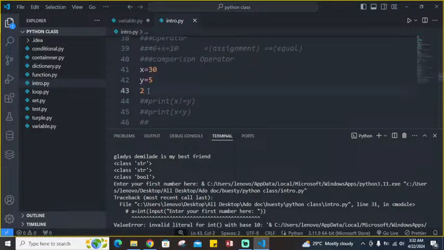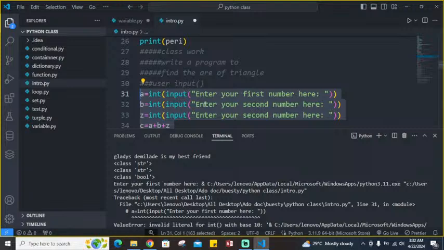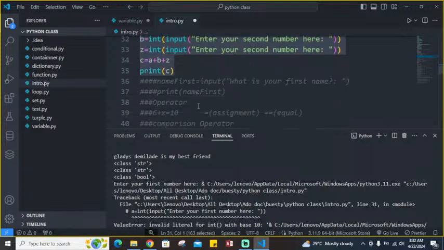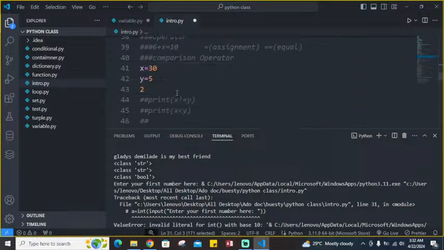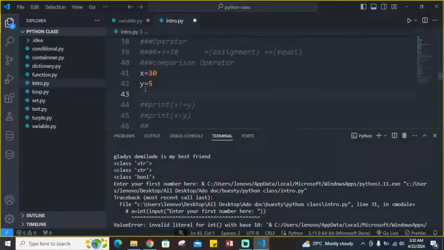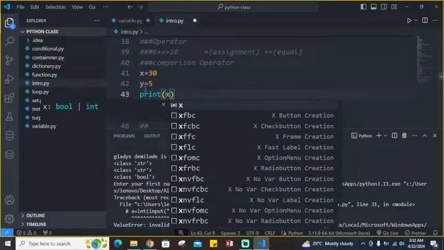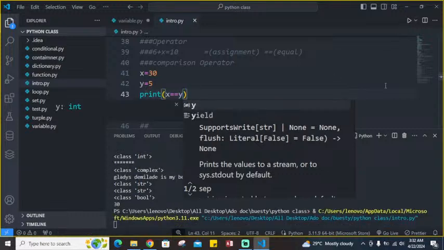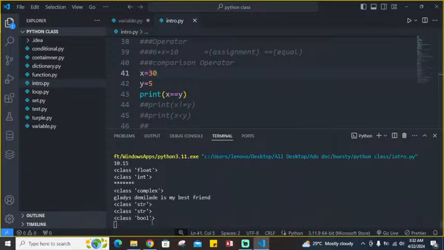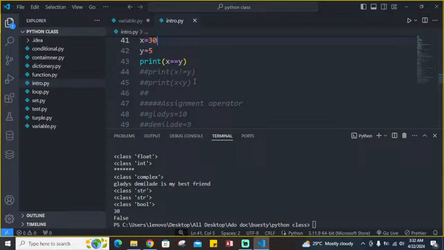Okay, I didn't comment this one out, so let me now comment this out. If I say something supposed to be here, I said print x equals to what? Y. So this one is going to give me a false value here. So you can see that I'm having false because x is not equal to what? Y.